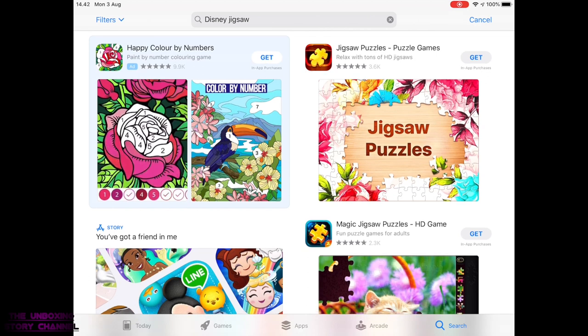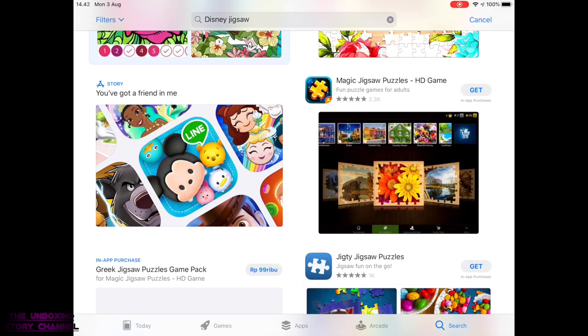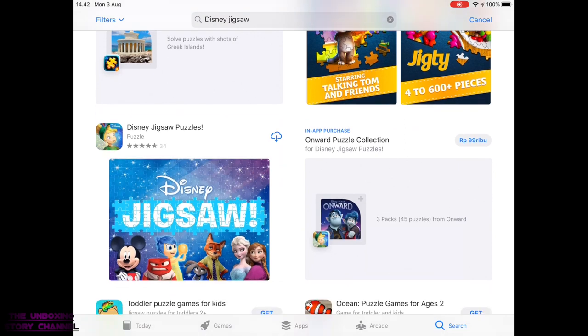The game is Disney Jigsaw. It's about jigsaw puzzles.